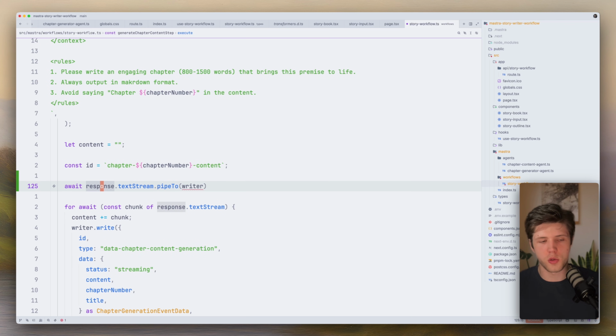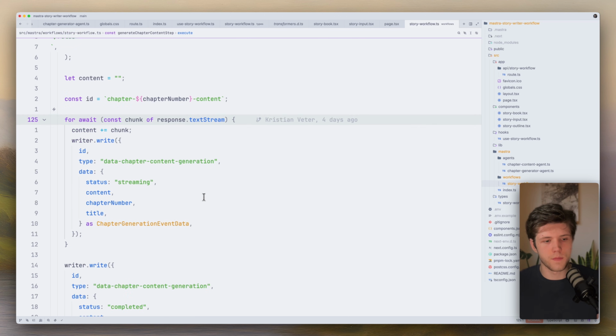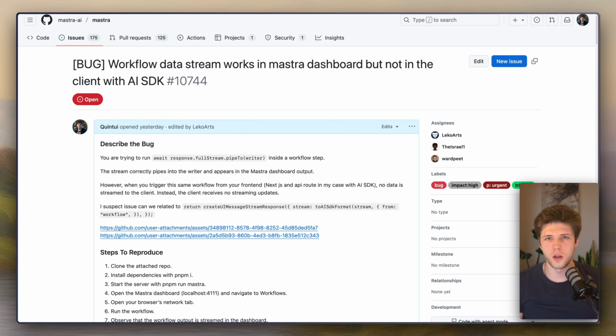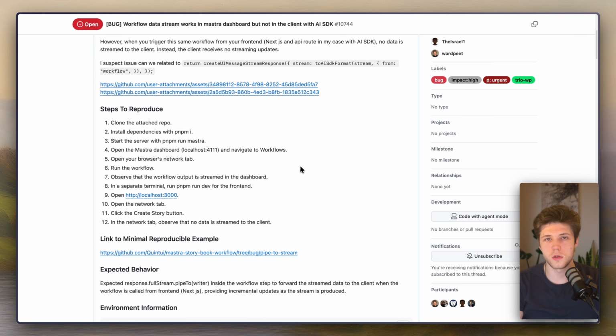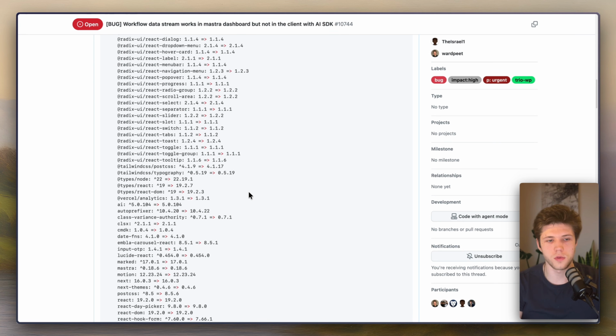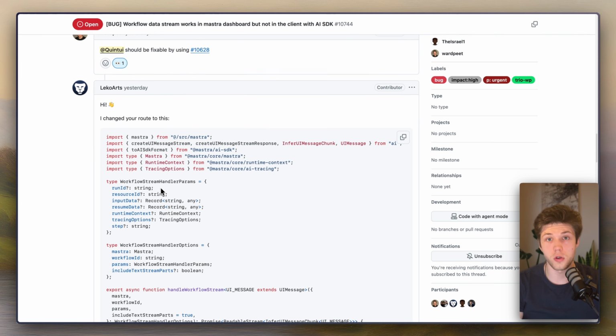And it works in their dashboard, but I tried it, and for some reason in Next.js it didn't work for me. So I created an issue. We'll see if they will solve it. Probably they will. About the issue that I opened about the pipe 2 thing, Mastra team is already on it, and I'm going to leave a link to this issue in the description if you want to keep track of this issue. But they have already provided workarounds.